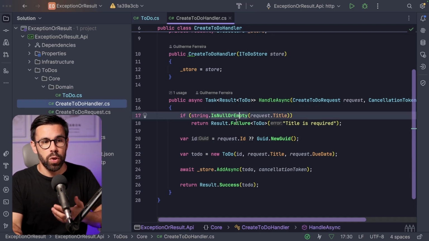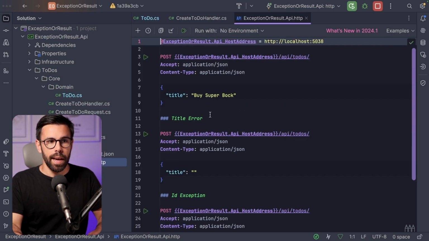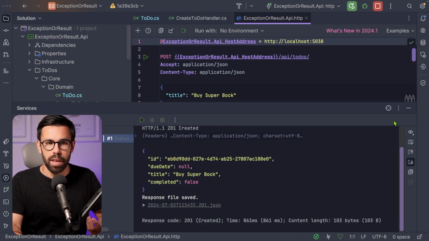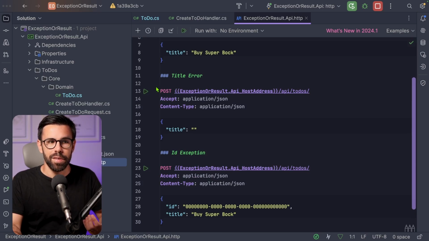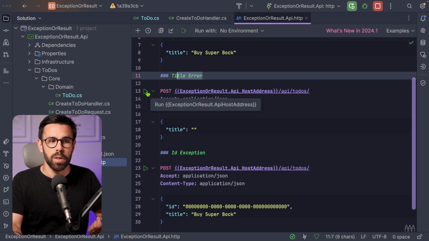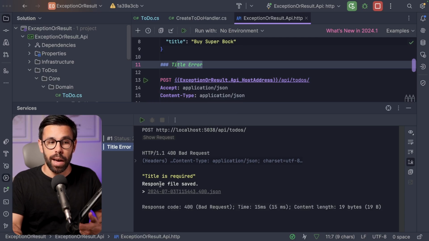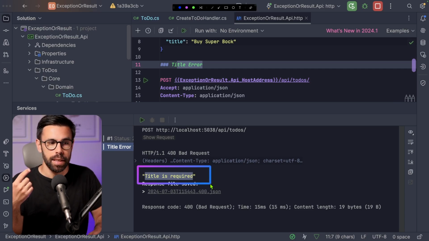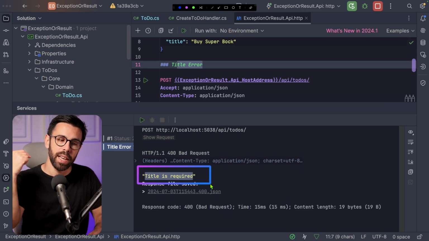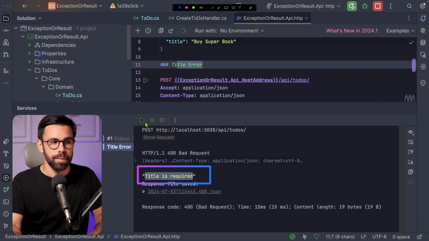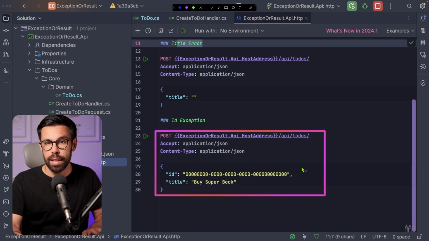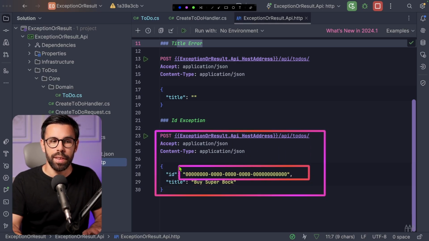So to show you that in action, if we run this API, we can perform some requests, for example, the success case, where everything goes well. But then I have the scenario of the title with an error. So if I post the title, what I will get is that message that I decided to provide when I'm creating a new to-do, and I do that validation check in my application code. But we have another case here. I don't have the validation for the scenario of the ID being empty. So the ID empty in the case of a GUID can be this.